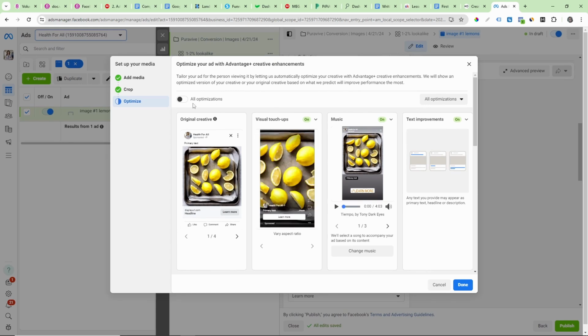Now this little ticker here, it says all optimizations. A lot of times this is on by default. Turn it off. What that means is basically Facebook is going to take your image or your video or whatever and mess with it, right? They're going to change it. They're going to change the colors, the size, the this, the that. They're going to do all kinds of funny things with your image, okay?